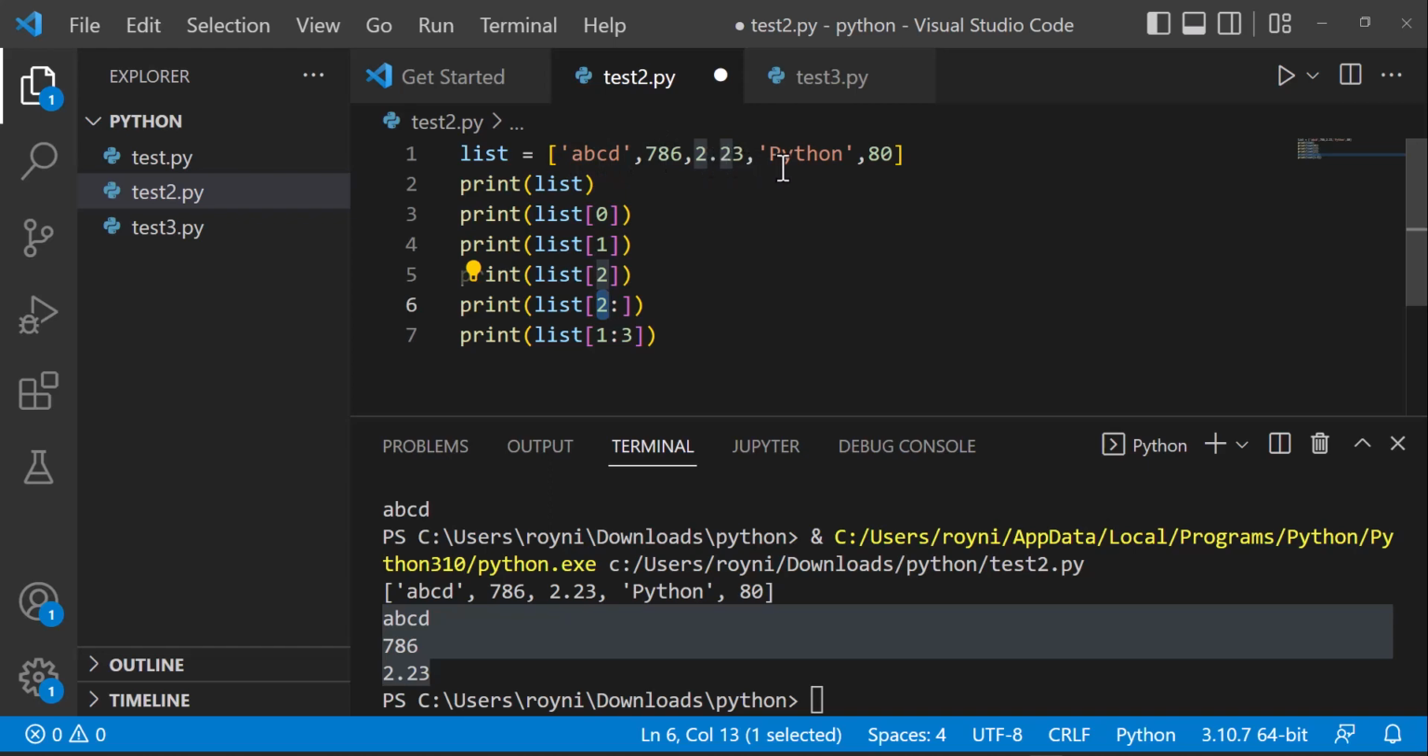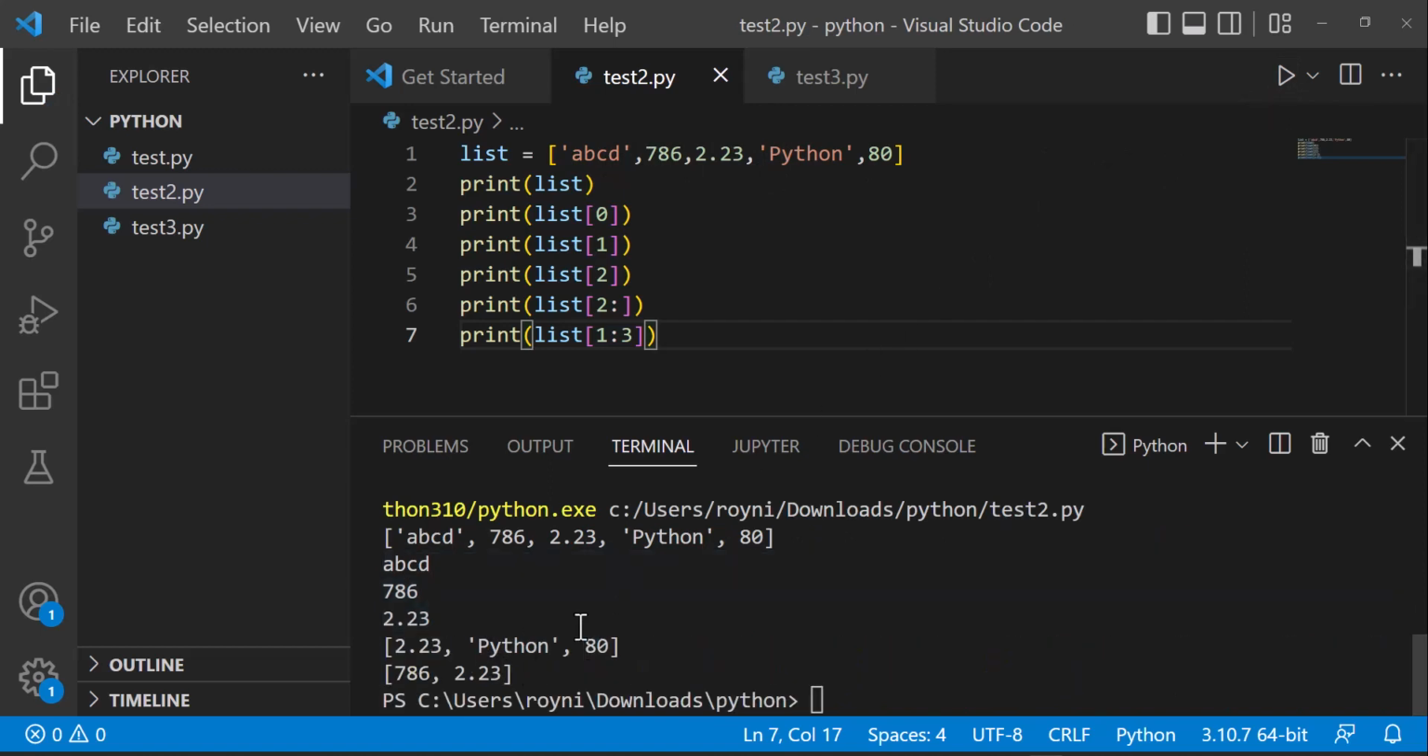From here to infinite means we didn't define the exclude, so it is going to print all after here. 0, 1, 2 means after here it is going to print everything, as many as there are in the list. And here 1 colon 3 means it is going to start from 1 up to the third: 0, 1, 2, 3. Then 3 it is going to exclude, and only 1 and 2 it is going to print. See here is the output.